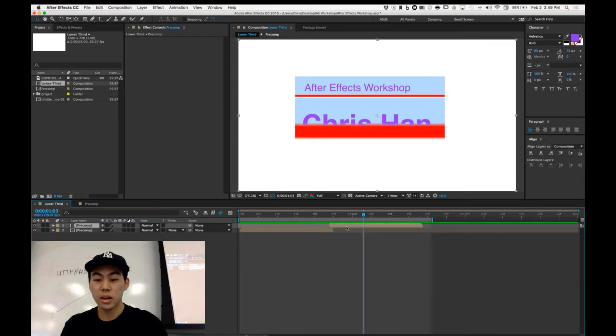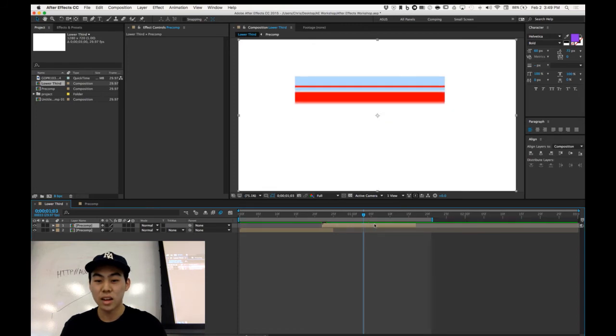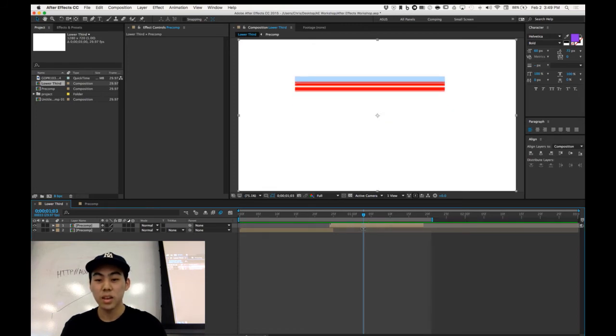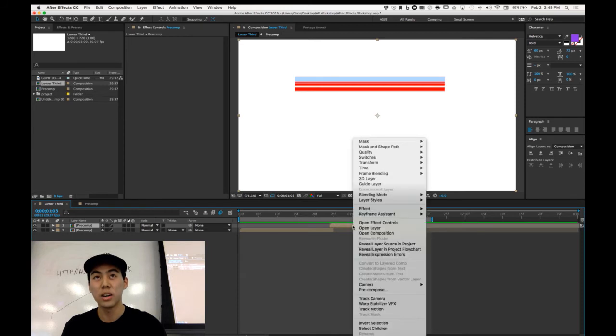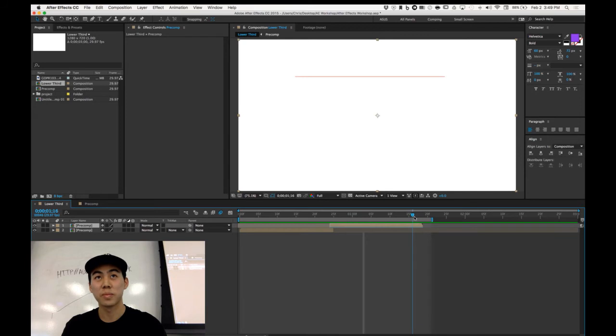Okay, so what I had was just this layer. I duplicated this layer, and then I brought this layer out to here. I'm going to right click the actual bar. There's a section called time, and then go to time, reverse layer. Alright, and then that should just do it for you.